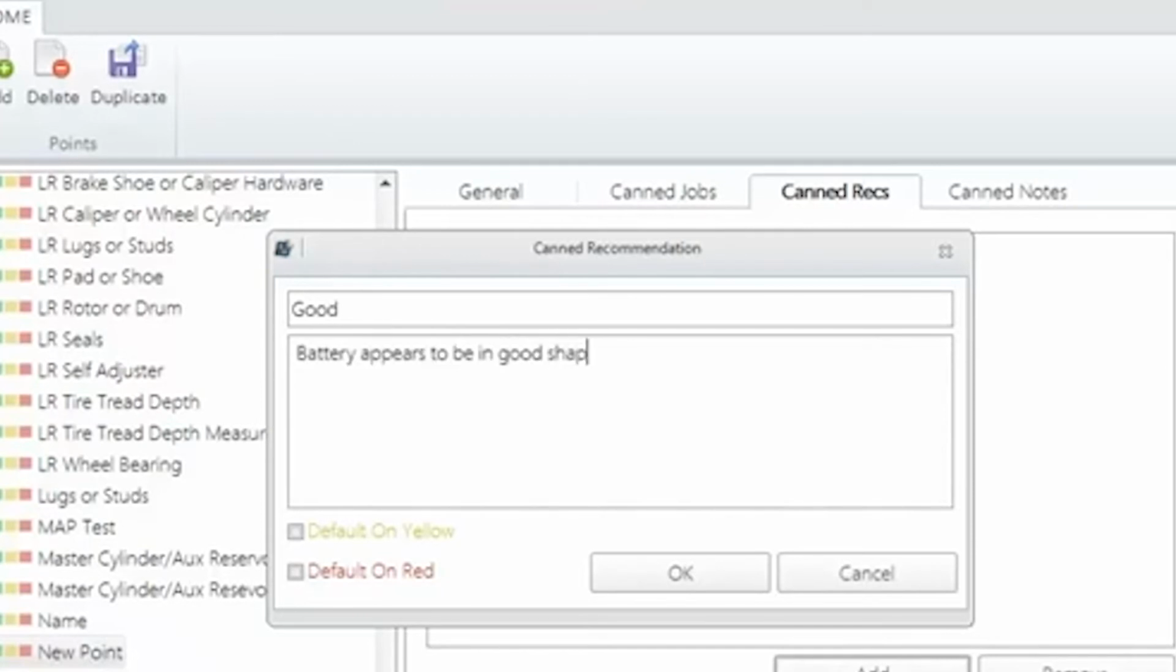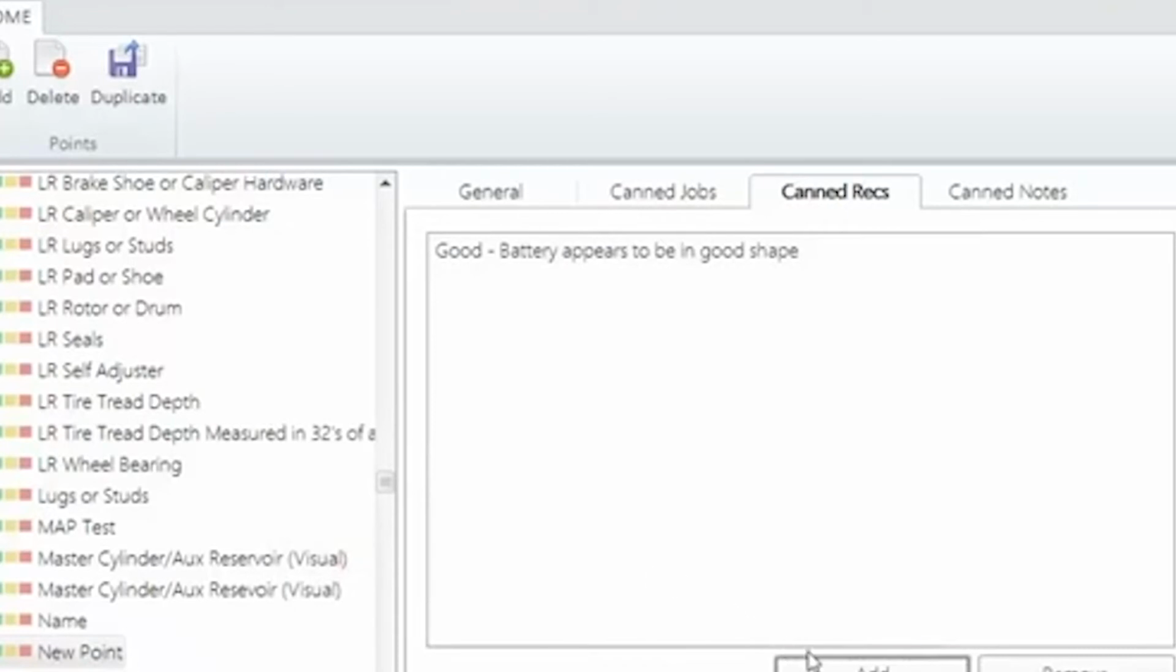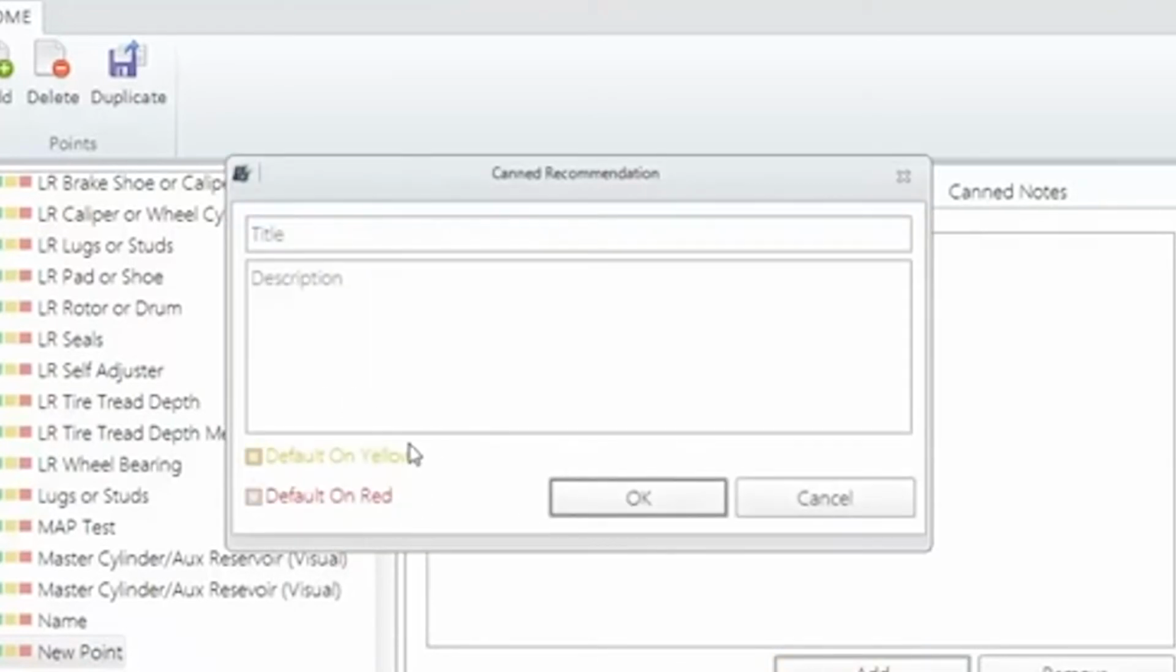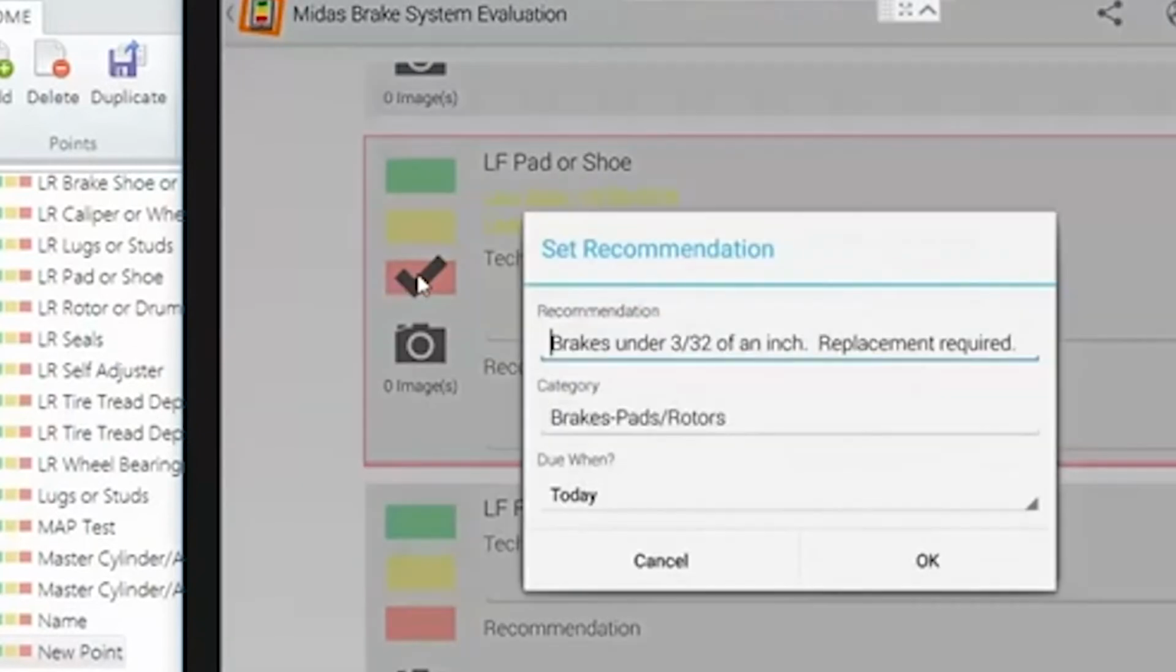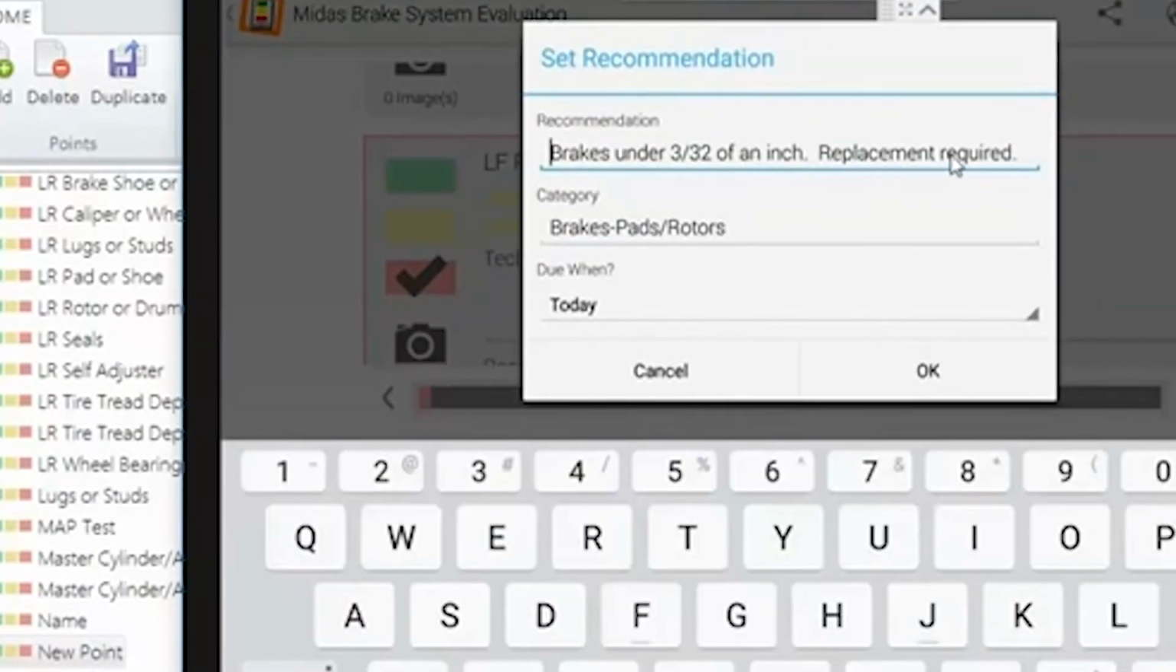In addition to the title and description, you're given a choice of adding defaults to the recommendations. Selecting yellow or red in the default field will have this canned recommendation automatically added when a tech taps the related color during the digital inspection. If an item being checked is a pass or fail item, just use the red default field. Yellow will not apply to pass and fail items.